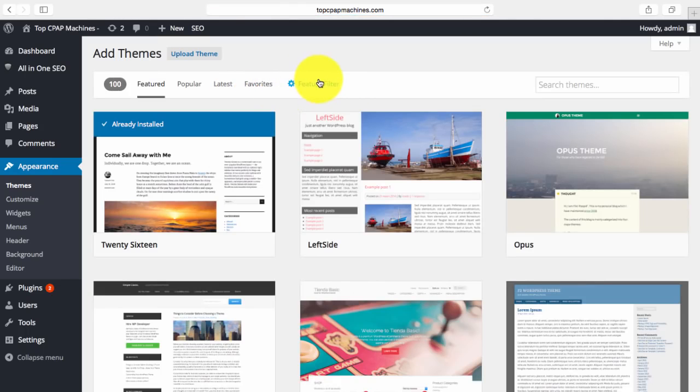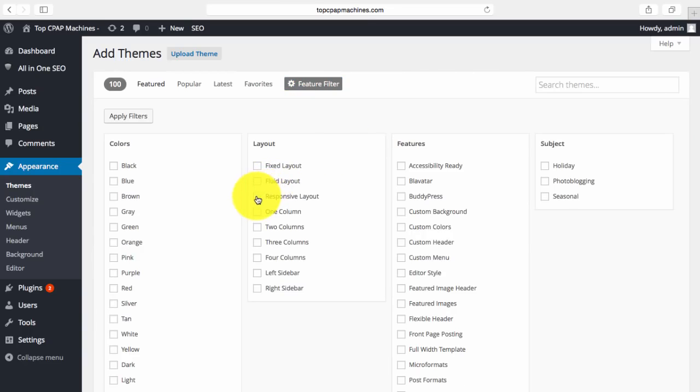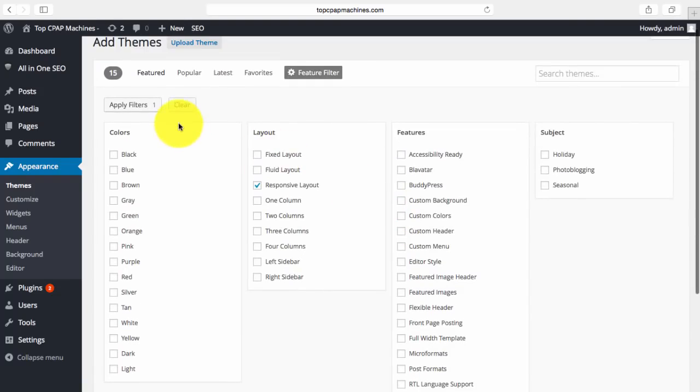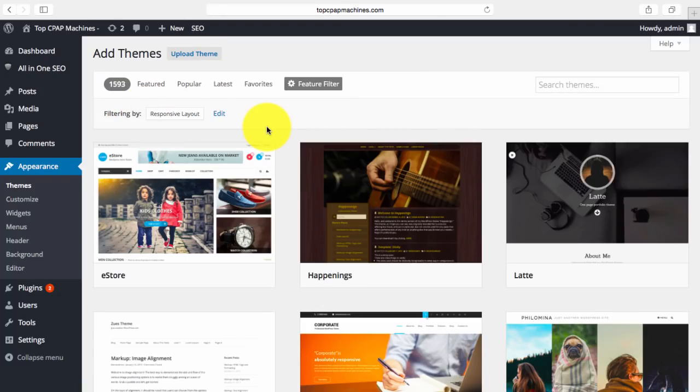If you can see this little button here, you're going to click that, and you're going to select Responsive Layout in the Layout section here. So let's do that, and then hit Apply Filter. Alright, so you can see that there's almost 1,600 themes which are responsive, which means they work with tablets, mobile phones, and desktops.